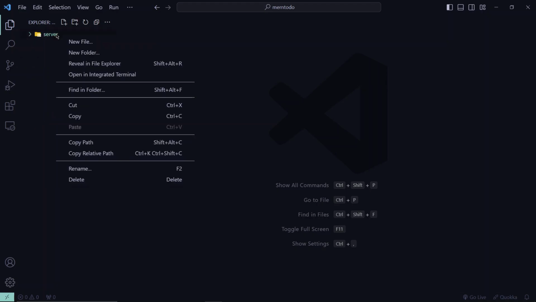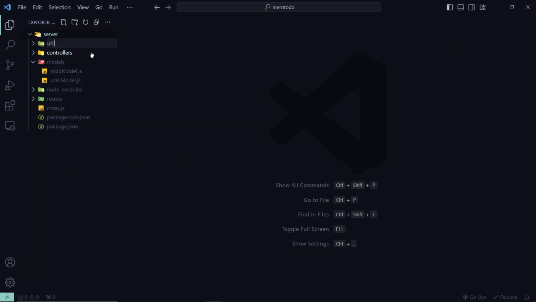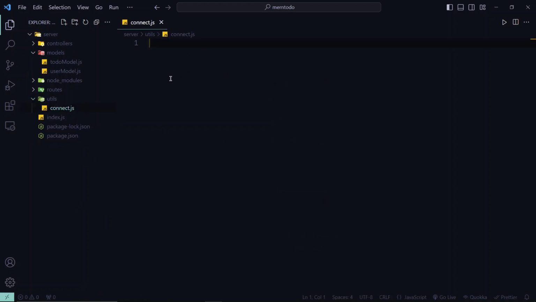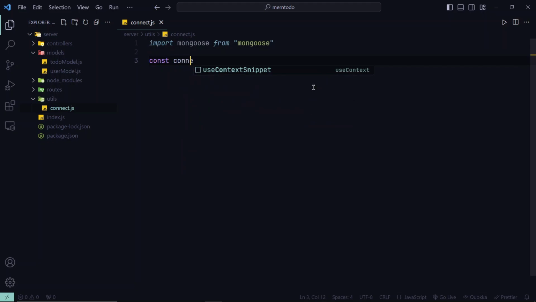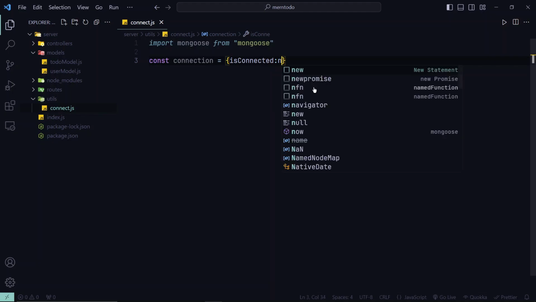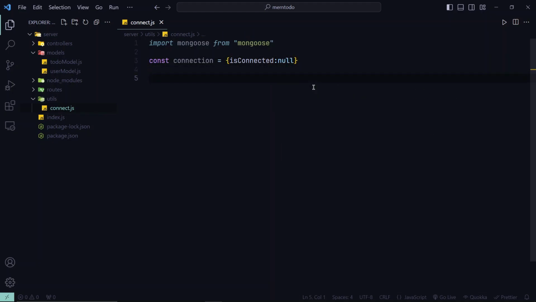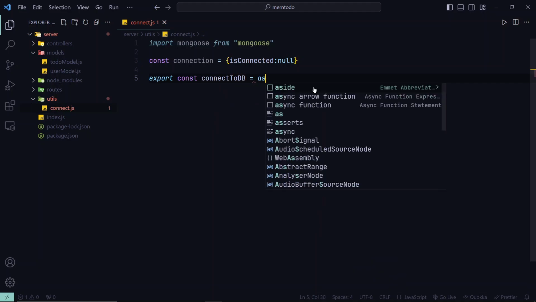Now create a folder named utils inside server. Inside utils, create a file named connect.js. Here we will define a function to connect with our MongoDB database. Import mongoose from mongoose. Const connection, initially isConnected is null. Export const connectToDB. This is an async function.